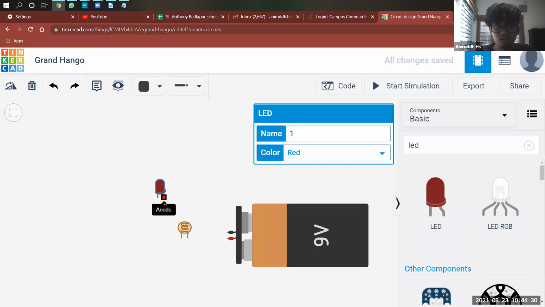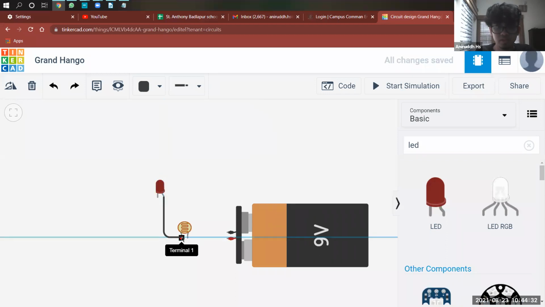Okay, I'll make the old circuit again so that anybody who has missed it, who has not made it, can make it now.